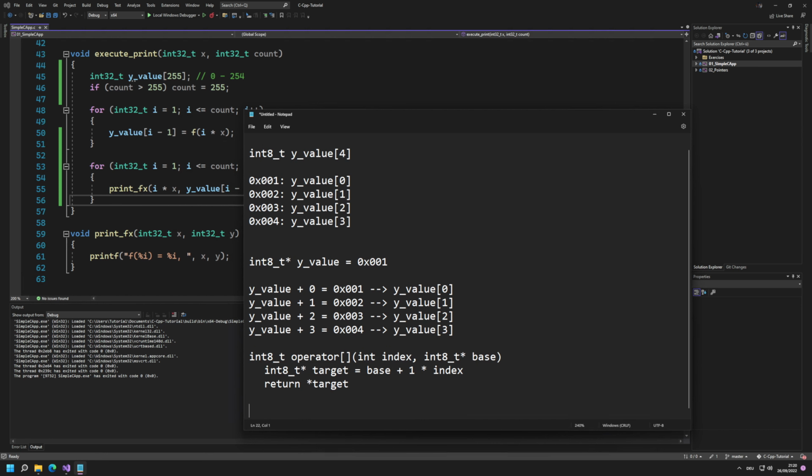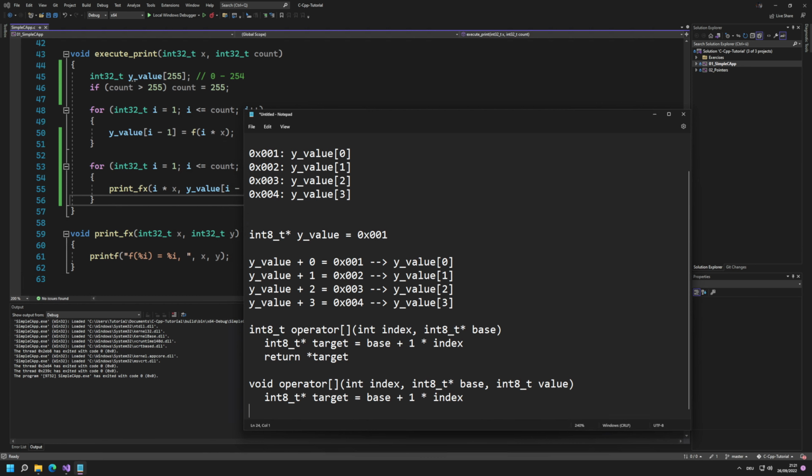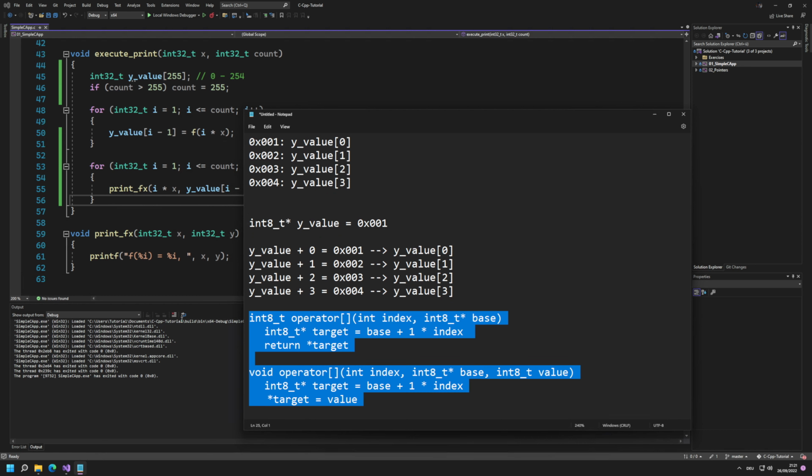Behind that operator, if you are assigning, it's a bit different. It's then something like void operator, int index, int8_t pointer base and int8_t value. It would again compute the target pointer here, which would be equal to base plus 1 times index, and then I would basically say dereference target equals value. So it would be a bit different, but basically that's what's happening behind the scenes.